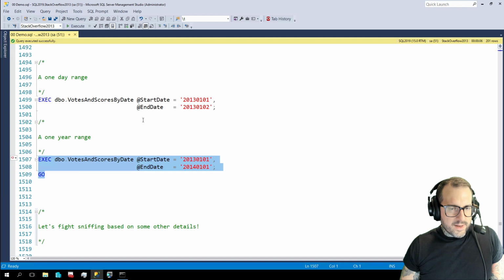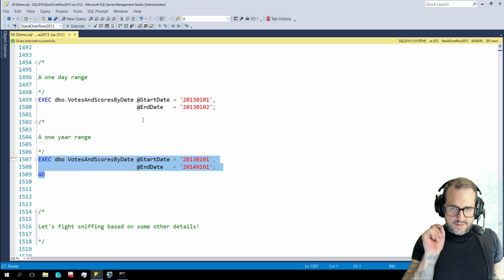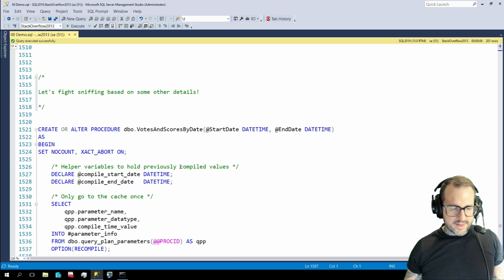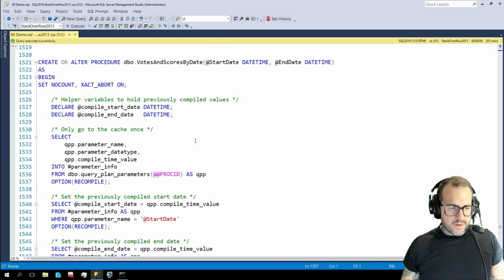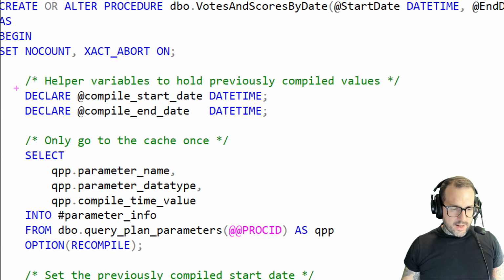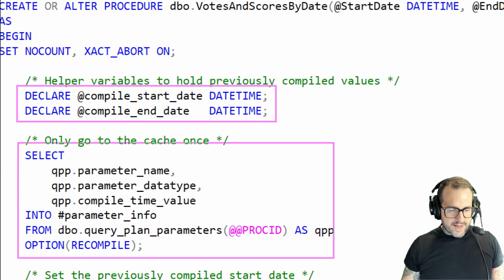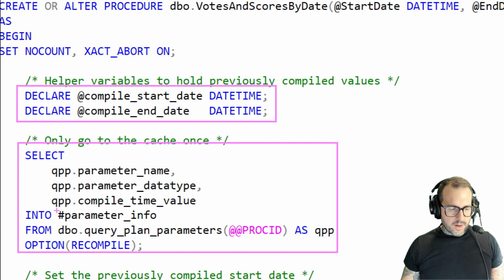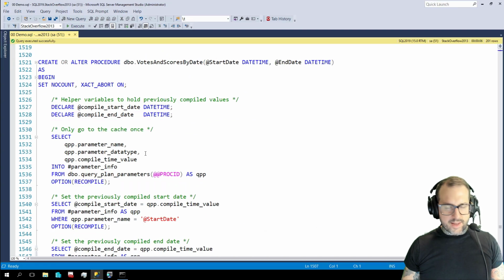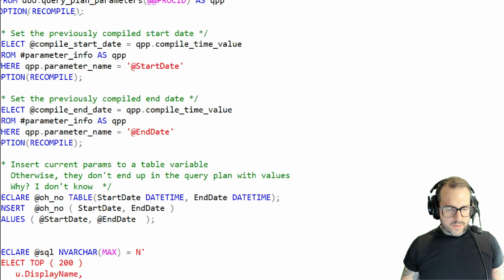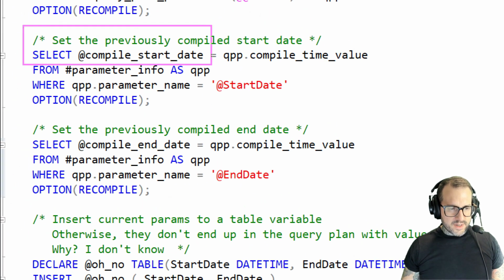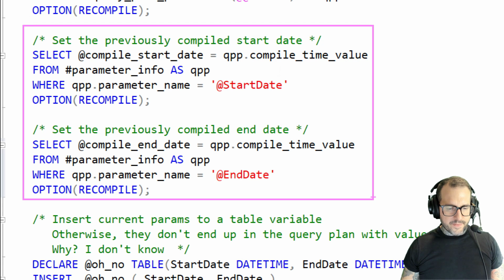Now let's look at how we can use that function and a similar technique that we saw before to get around a parameter sniffing issue. So what we're going to have to do is a little bit of work in order to solve a pretty big problem. We're going to need a couple placeholder parameters to hold a compile start date and end date. And then we're going to go out to the plan cache once and dump all our parameter information into a temp table. And we're going to do that because it's better than making 2 trips out to the plan cache.